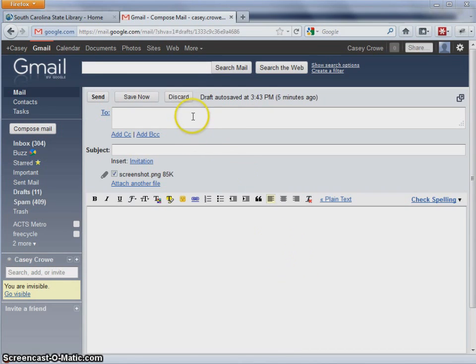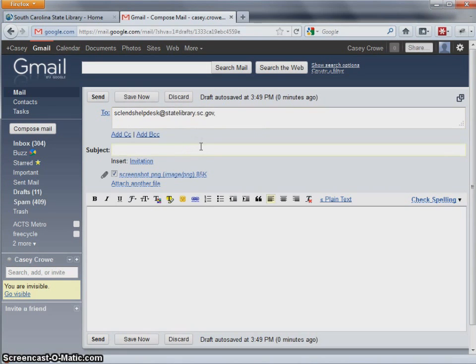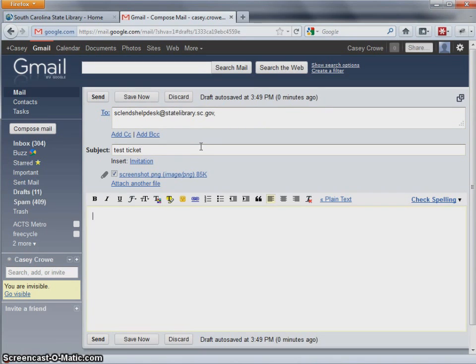I'm going to send this to the SC Lens Help Desk. Once I hit send, the email will be turned into a ticket on the help desk. I can then add notes to that ticket, and so can anyone managing the ticket on the help desk. If you prefer to use the website at sclenshelpdesk.statelibrary.sc.gov, you can attach images there as well, but you must save them first. You cannot paste screenshots directly into the web form. Just use the method we just covered, saving the file first in MS Paint.